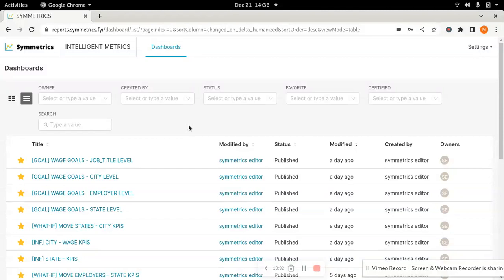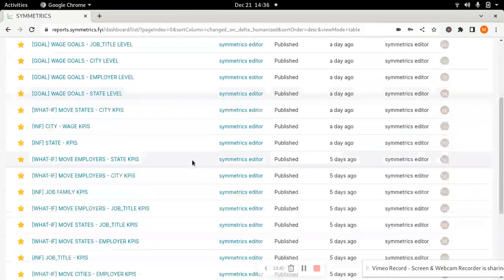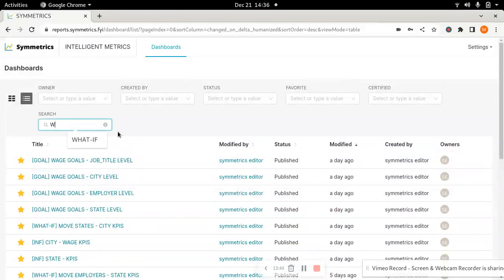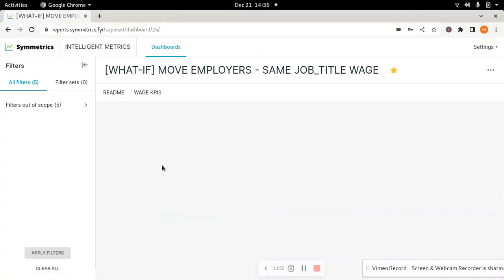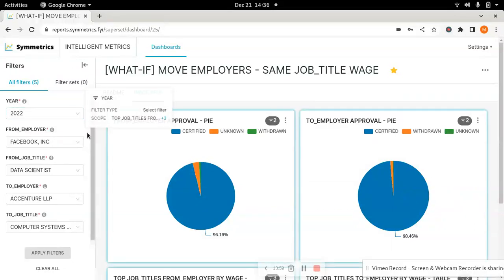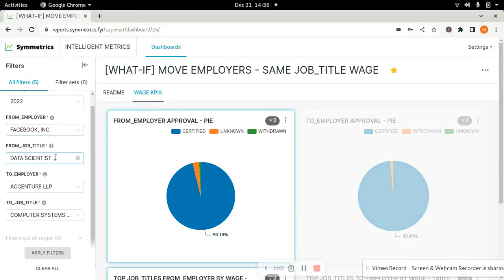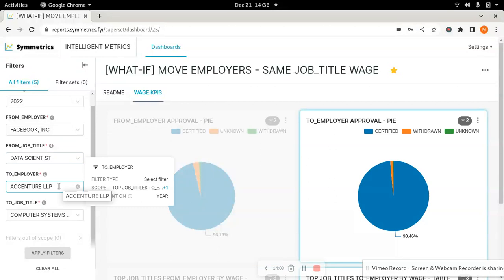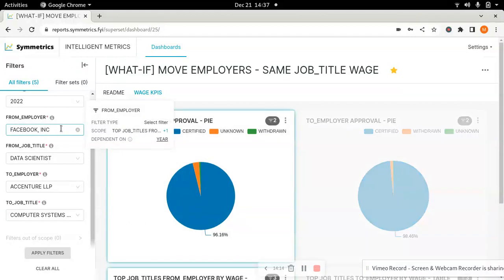So let's take an example wherein we are looking for a scenario where you're moving employers with the same job title. How does the scenario look? So let's search for what if, because that is the category we are looking for, and same job title wage. Okay, let's go for the wage KPIs. And in this case, the way the dashboard is presented is on the left you would find the year in which you're looking at this data. Let's say from Facebook, you are a data scientist, and let's say hypothetically you want to move to Accenture as a computer systems analyst. I don't know why you would do that, but these are the default filters.